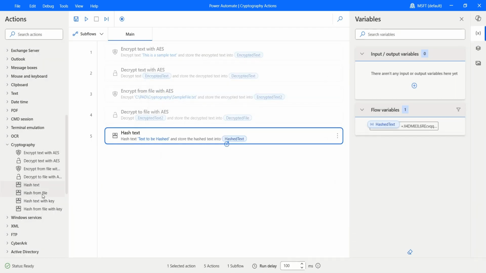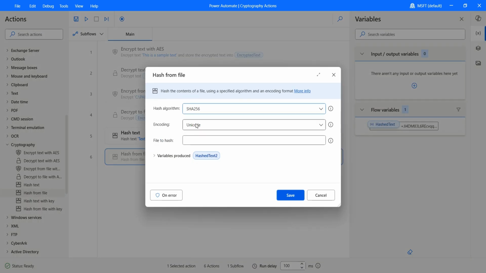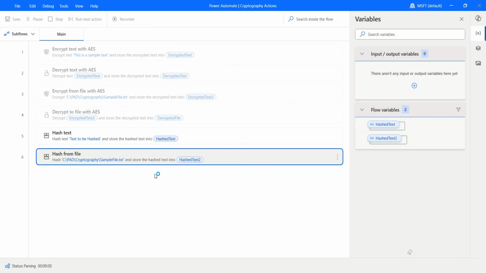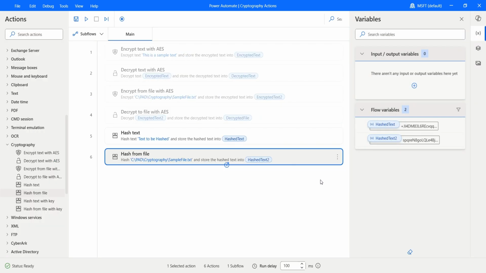Now the same way you can also hash from the file. Let's go file to hash. So we'll give it the same way. So we'll read from sample file.txt and we can go for SHA-384, save, click run. It will read the content and will store it into the hash text 2. So you can see the content has been read from the file and is stored into the hash text 2.